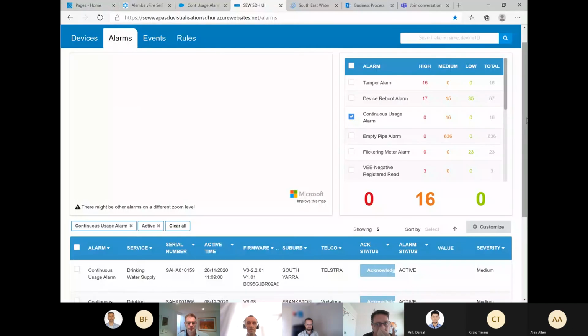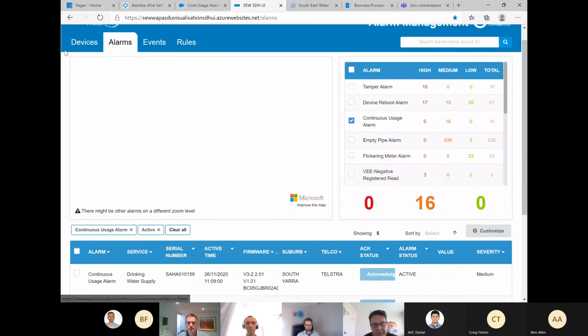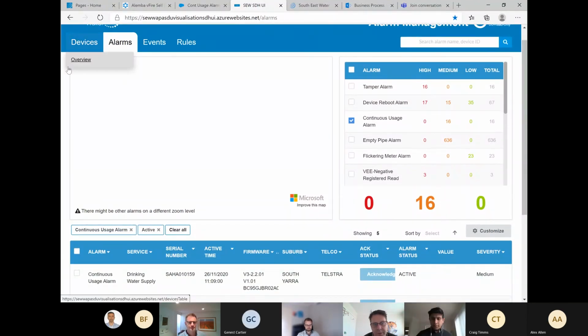Yep, back to you. Yeah, so what I was just going to show you guys, so Dan was just showing you in terms of some of the things available through the device menu. I was just going to point out, so within the alarms menu, there's a range of different alarms that come back into Southeast Water from the meters.